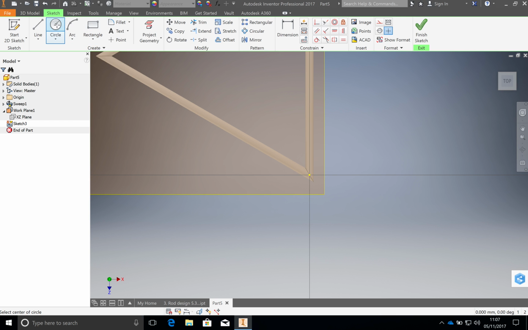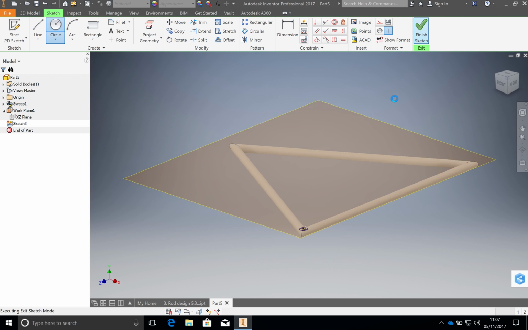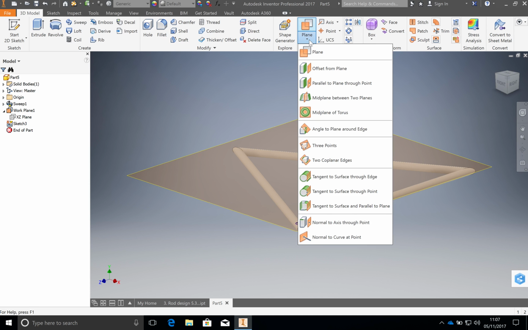Okay, so I'm going to click on circle tool here, and I'm just going to go down, and on this point of this edge you've got the center point here, which we've been working from. I'm going to click once there, and I'm just going to come out and draw a 4mm circle and finish my sketch. The next thing I want to do is offset my plane.